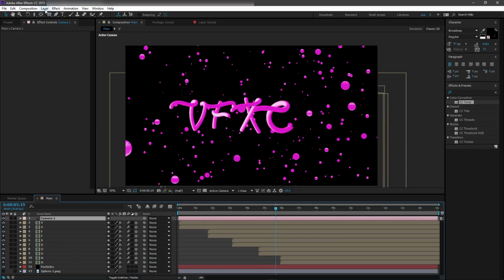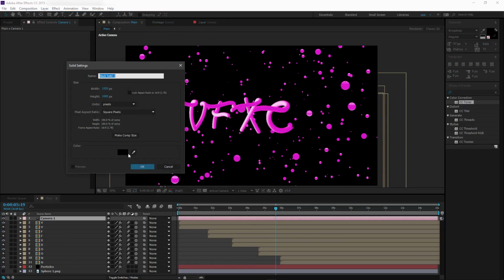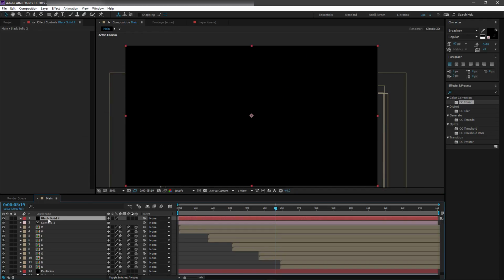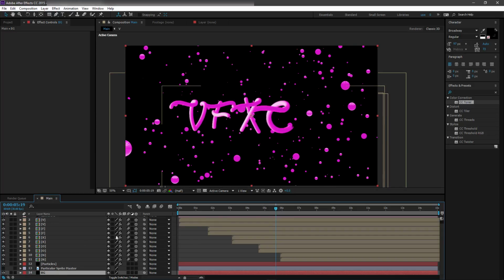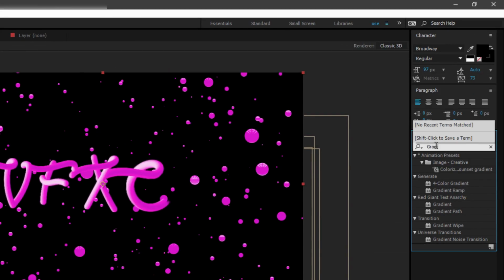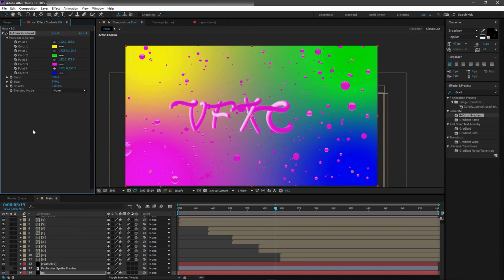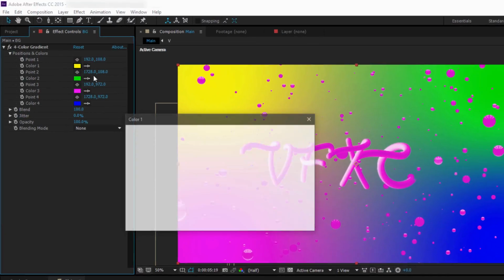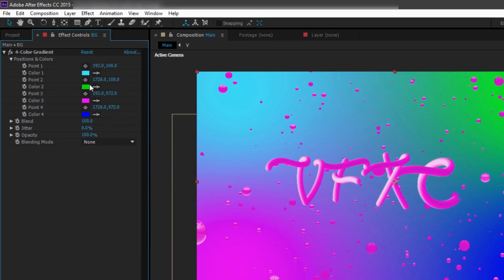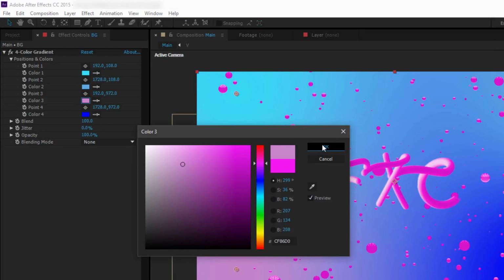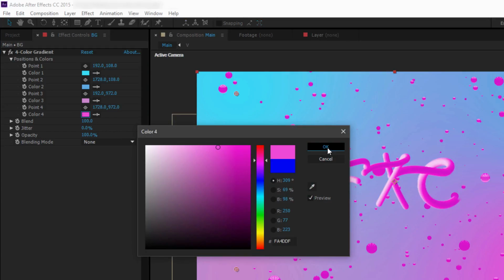And now we're going to make a new solid, whatever color, and this is going to be our background. So I'm going to move it to the bottom, and I want a gradient. I think it was 4 Color Gradient, I'm not sure. Yeah, 4 Color Gradient is what I want. For color 1, I'm going to be using this. Color 2 will be this. Color 3 will be this. And color 4 will be this.